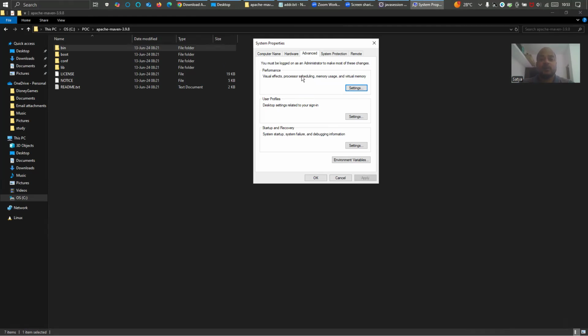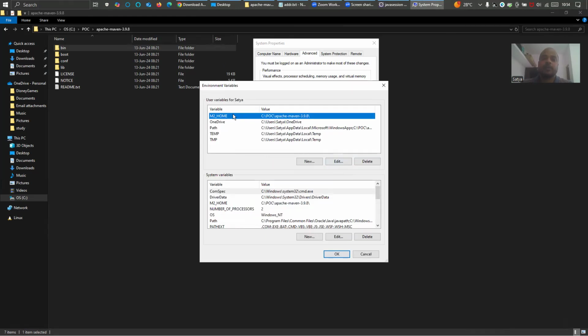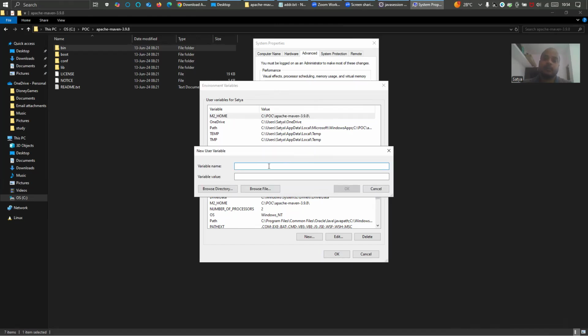So see, now if you see this system properties, you have to go to advanced, and you click on environment variable. You have to create a M2 home. This I have already said earlier. Click on new and then write M2 home, M2 underscore home.